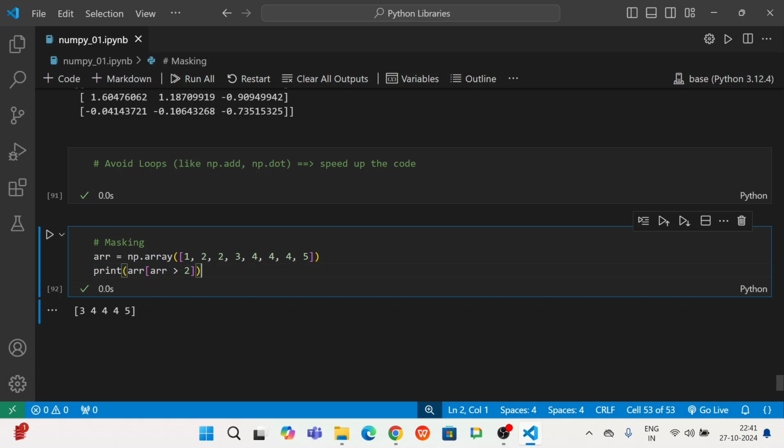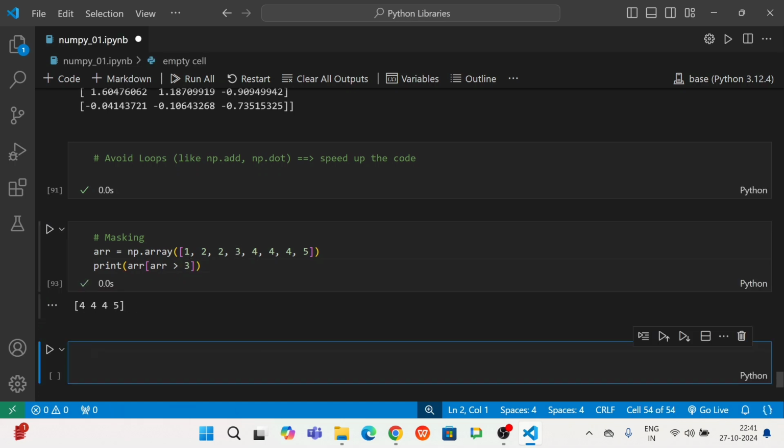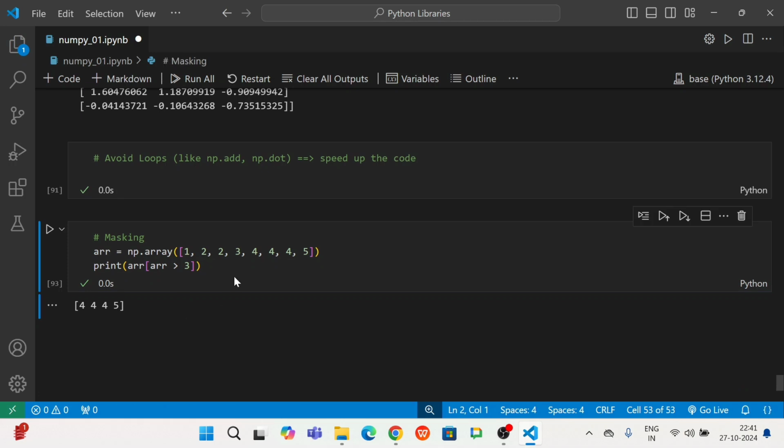Whatever I do, I will do it in the array itself; I will not write separate code for the condition. Suppose I want numbers greater than 3. So you can see the numbers greater than 3 are printed. Clear, Vedanshu? Yes, clear. For this, I also suggest you try some different operations and check what results you get.